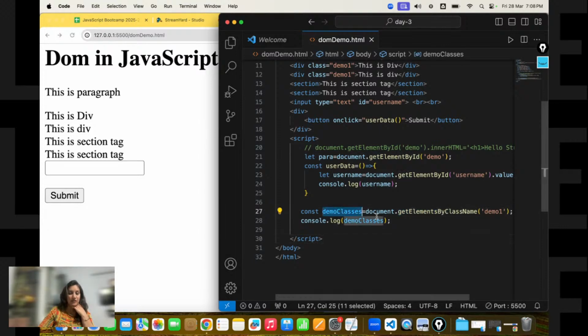All right, so this is the demo class. document.getElementsByClassName, here demo1. Okay, so console.log demo class is here. Is that part clear to all of you?